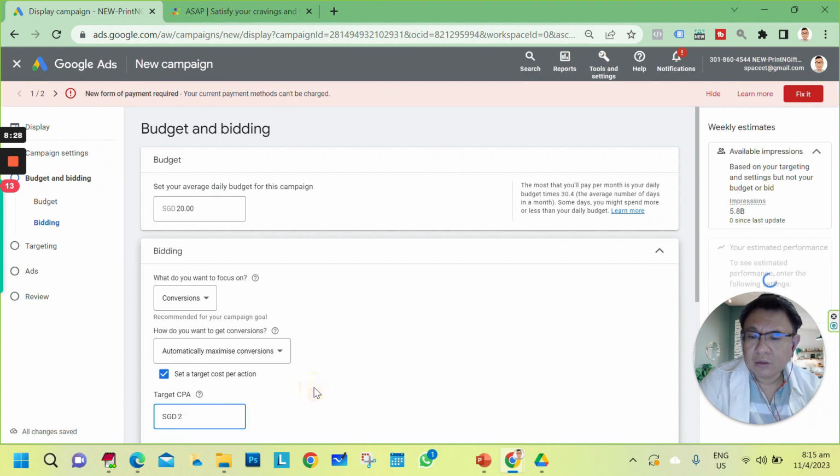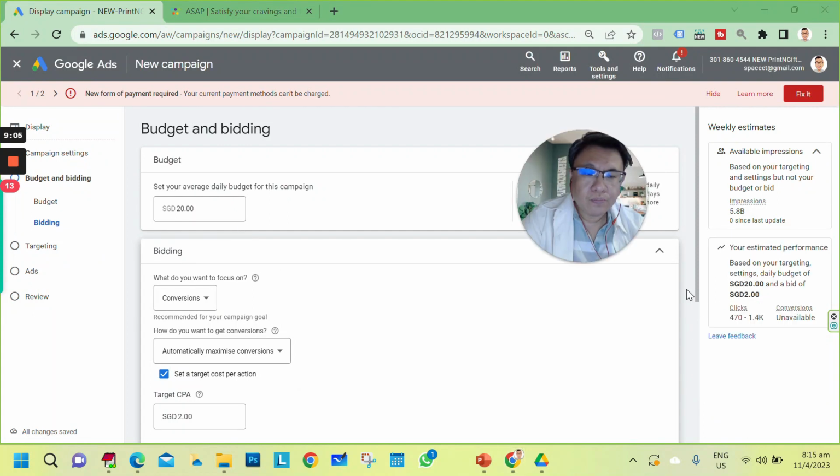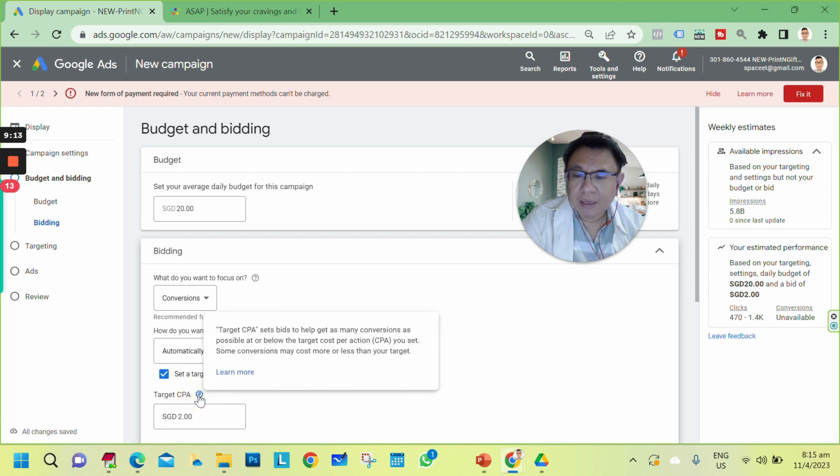Let's say for example you're willing to pay $2 and then for $20 you will get 10. So Google will give you an estimate after we have entered the target CPA. The target CPA simply is a definition, it sets the bids to help us get as many conversions as possible at or below the target cost per action that you set. Some conversions may cost more or less.